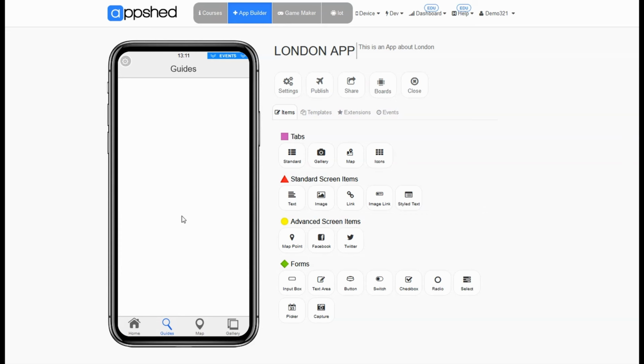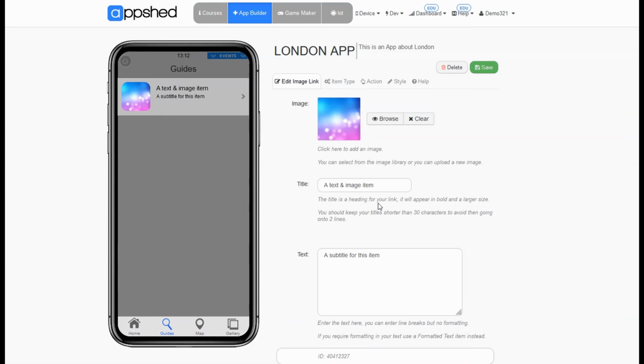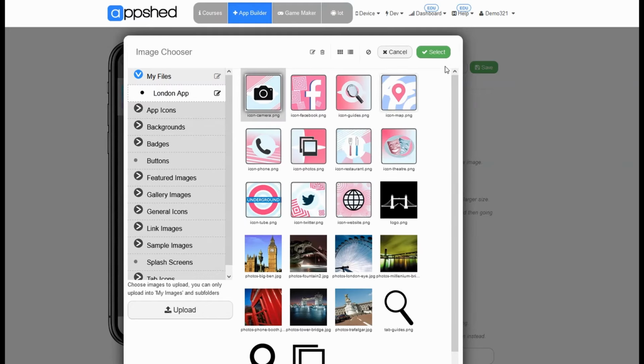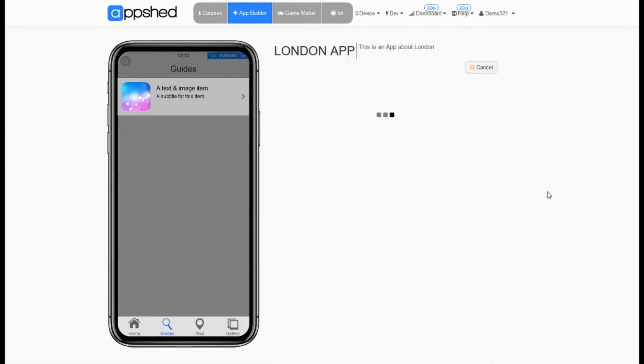And to do that, we could use a text item, we could use an image item, we could use a link item. But an item that works really well for this, because it has both text and an image in it, and it's easy to add, is the image link. So go ahead and click on image link, and then in the title, type attractions, and then in the text box named text, type attractions all around London, and now we'll upload the icon for this. So click on browse, and then click on the image named icon-camera, and then click select, and then click save.